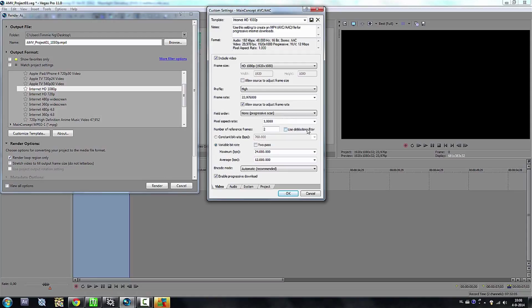And now we're going to use the field order. I'm going to use non-progressive scan, pixel aspect ratio, and the number of reference frames, and use the deblocking filter. This is a very good part of your encoding, because this function will improve the quality, and it will also remove the dirt in your screens. It calculates the whole video, and using the deblocking filter cleans all the dirty pixels in your scenes, and that's also a good part. And you always use variable bitrate, because this will improve the quality, and it's 2 pass.